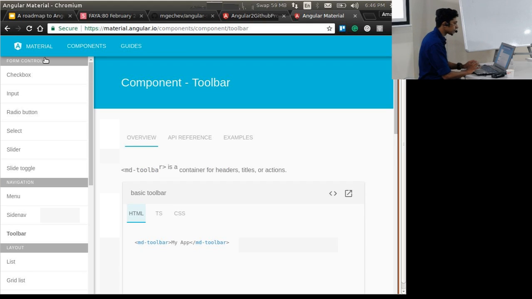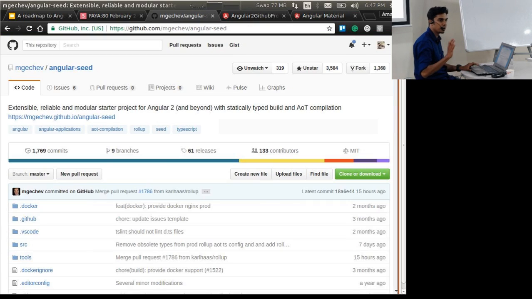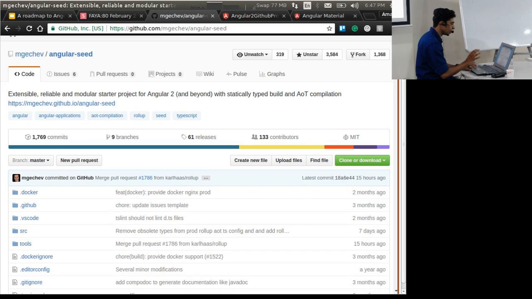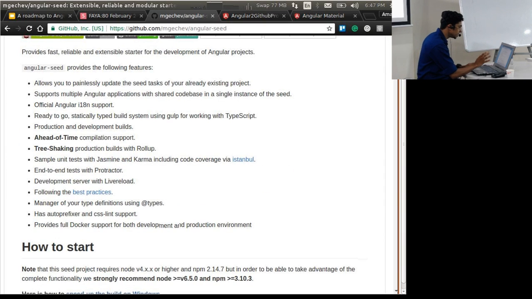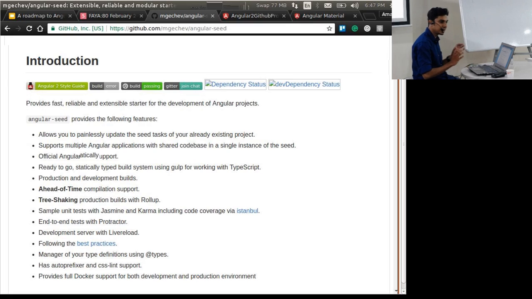Okay. Actually, if you are going to start an Angular 2 project, but you have only minimal knowledge of it, you have to start with Angular Seed. I'm just giving a high-level overview of Angular Seed. Angular Seed is developed by a developer called Minko. It consists of a lot of features. What you have to do is just clone this repo and use it. These are the features already provided in the seed.